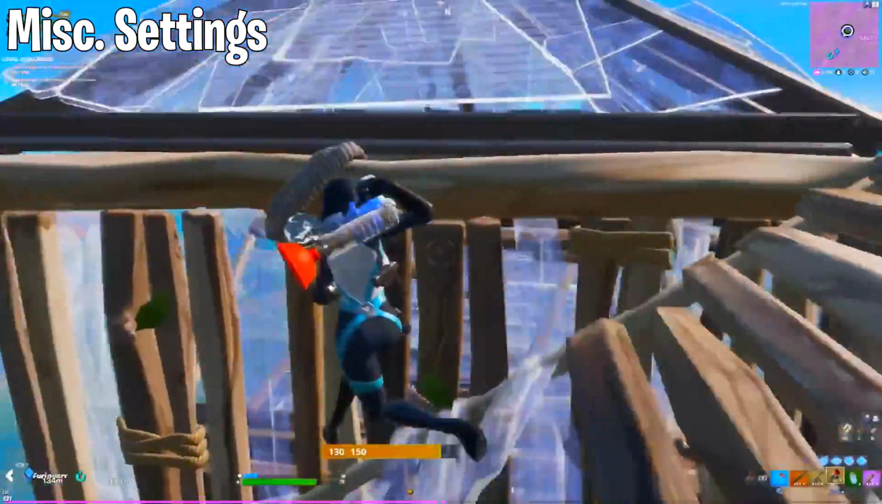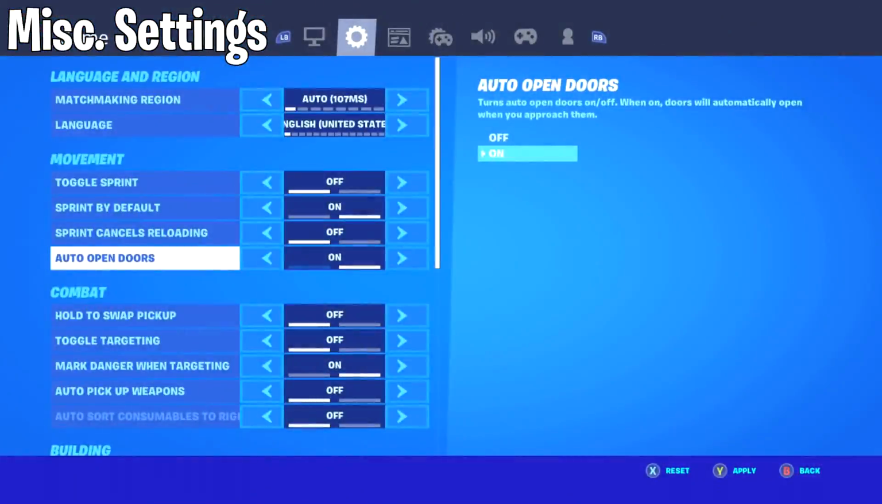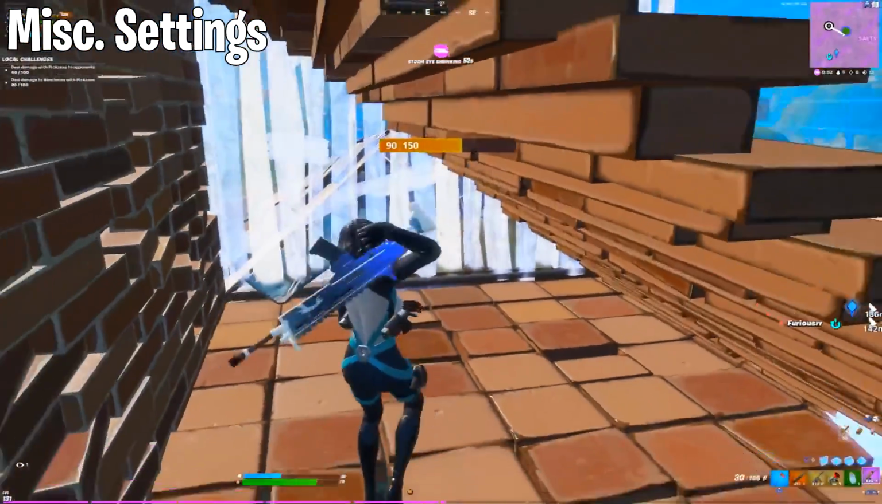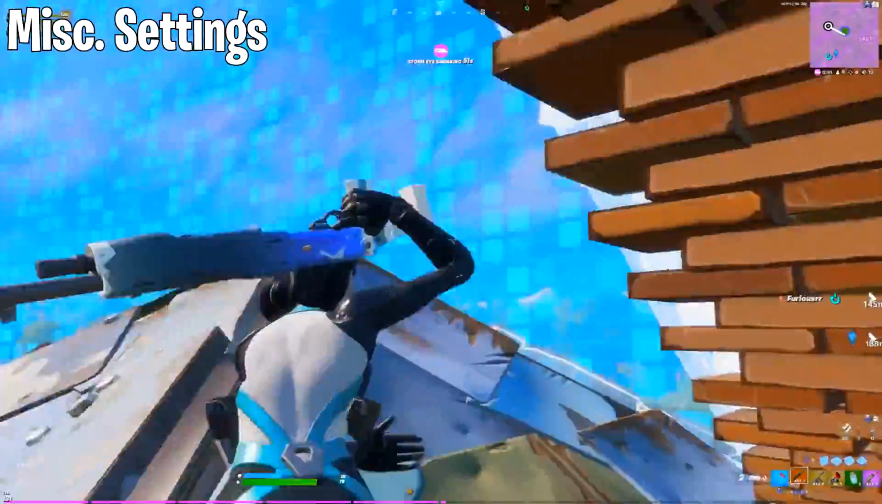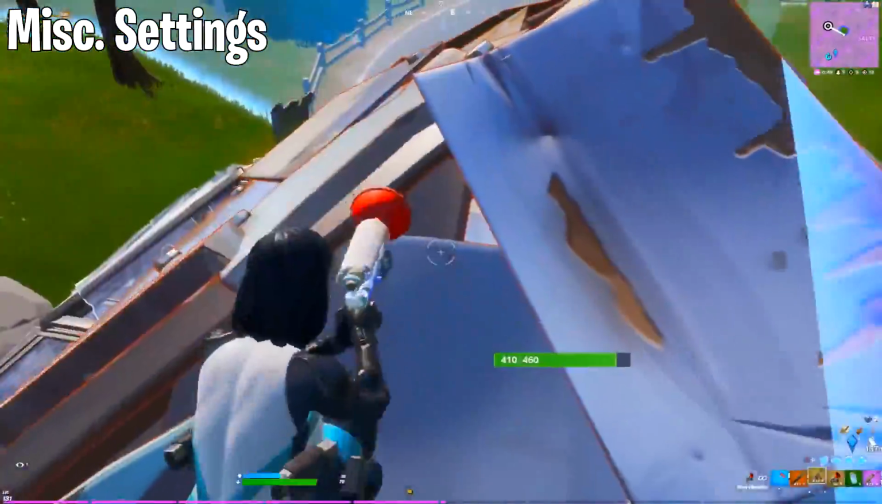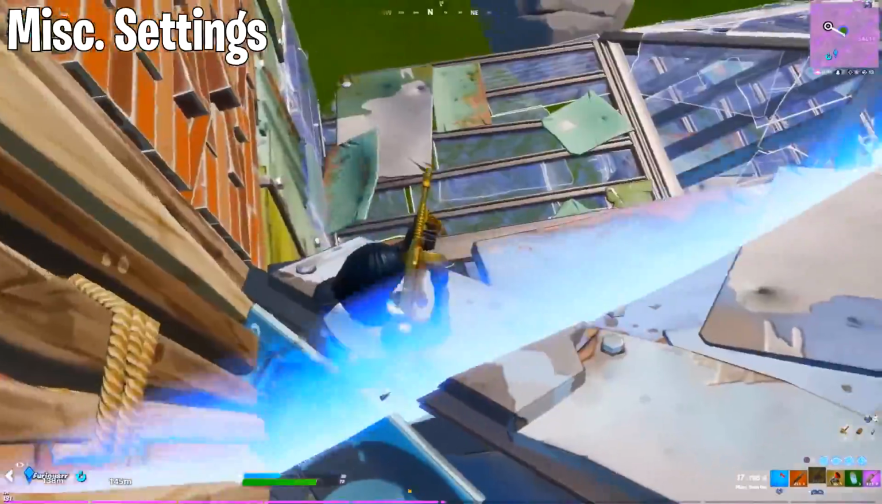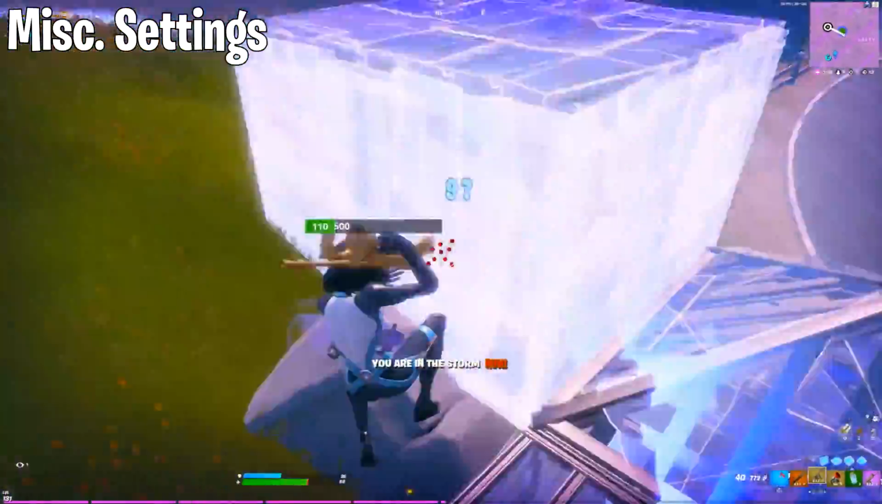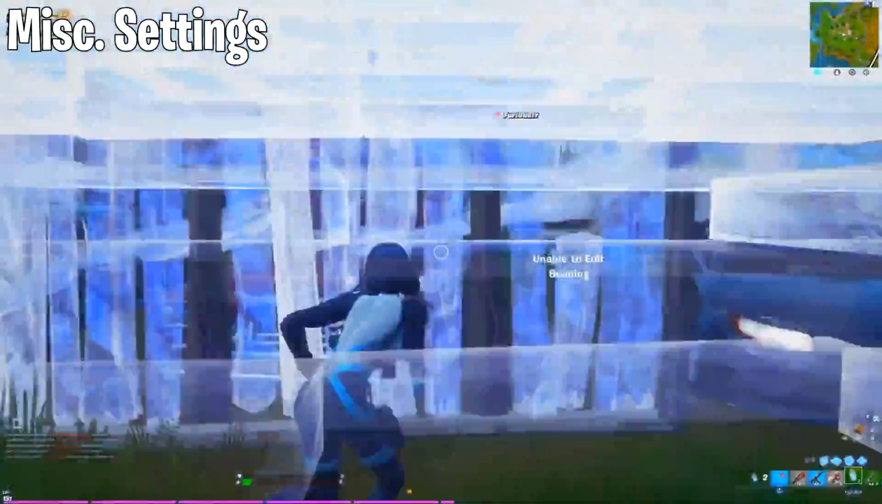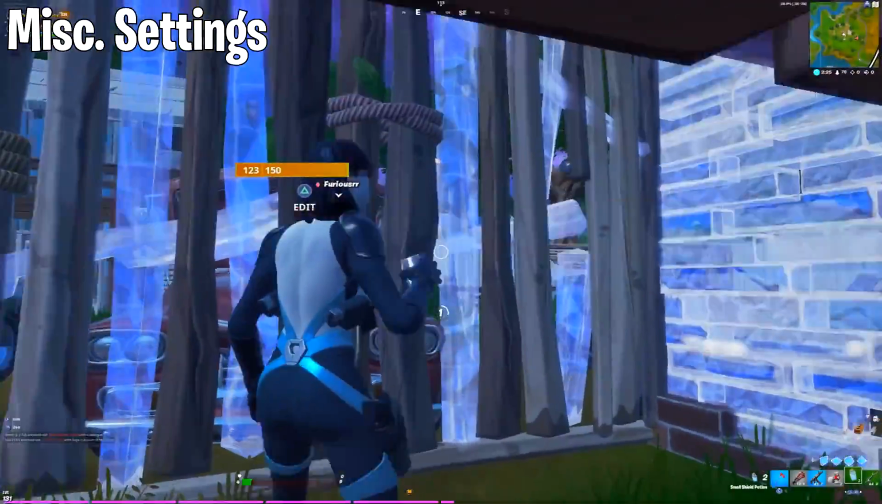Next in his miscellaneous settings is sprint by default, and he has this turned on, and this is a must when using his settings, simply because, as I stated in his keybinds, his left analog stick is binded to toggle pickaxe, meaning he has no sprint button. So basically, sprint by default is necessary, like you literally have to have it on when using these settings. This way we can of course still be able to sprint in game.